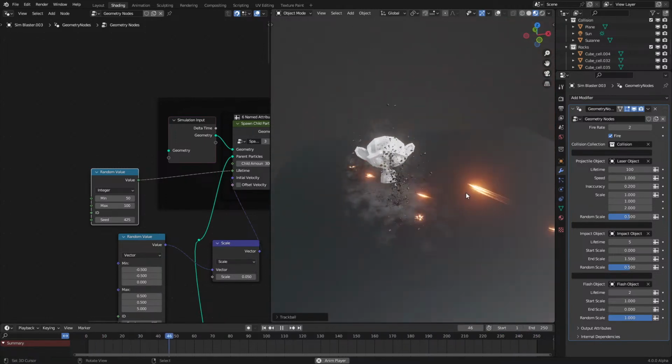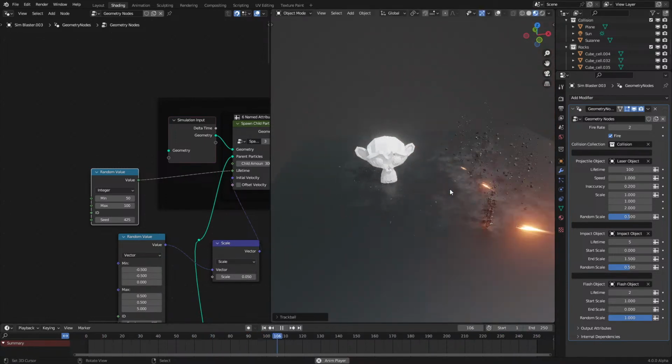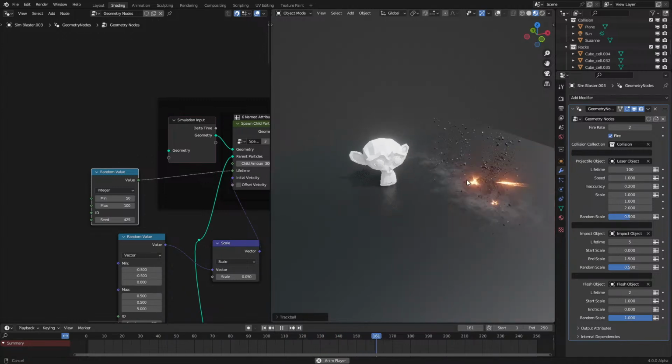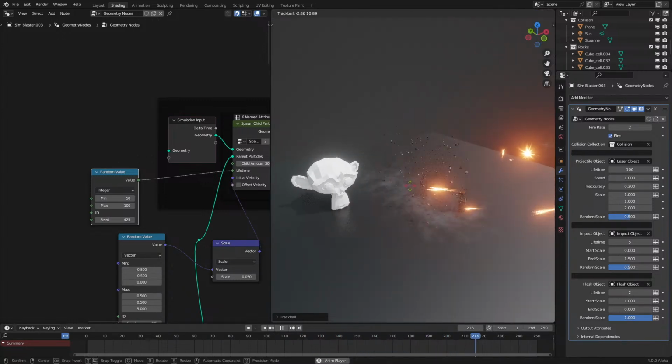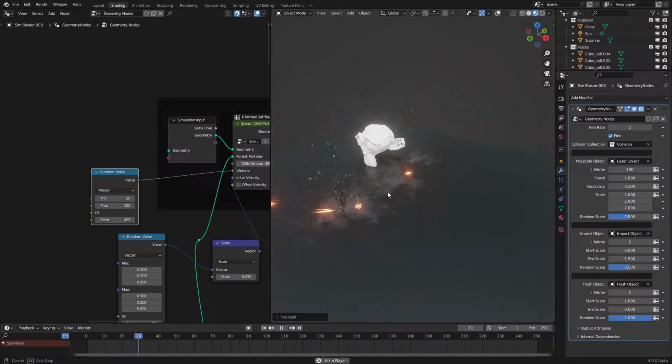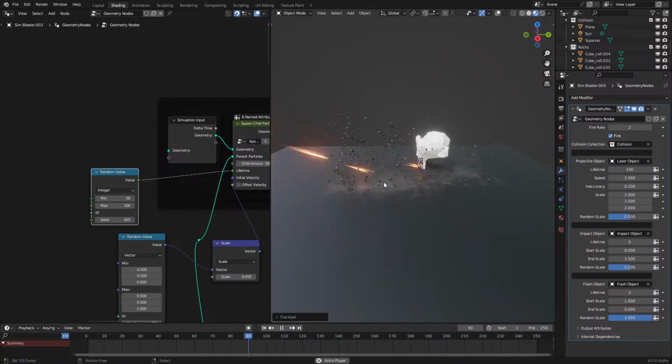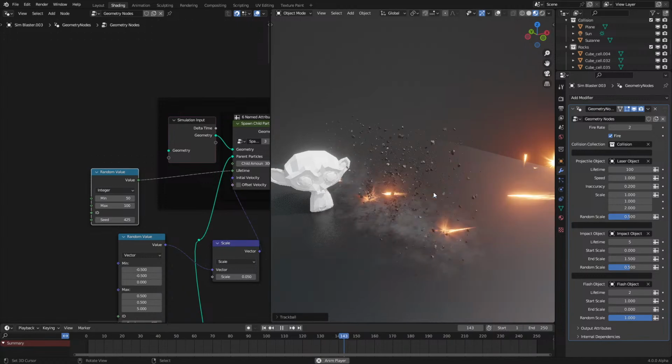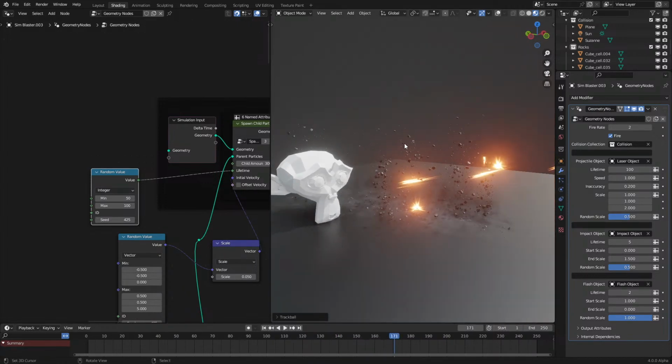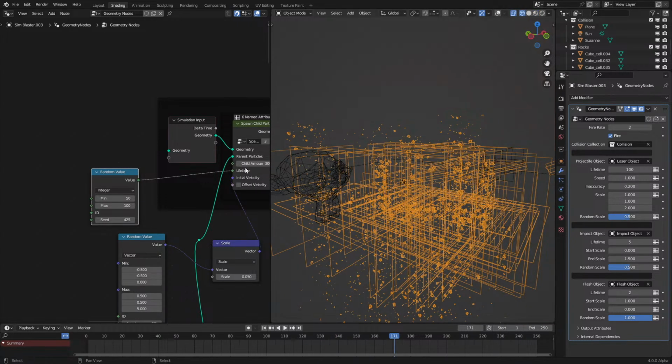I mean, it is working. Like, it's not sampling the material or anything, but it is working okay. That's not bad. I still think the particles are just a bit too much.